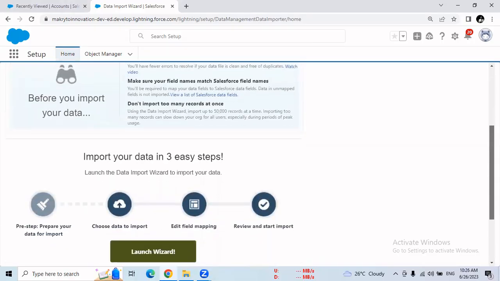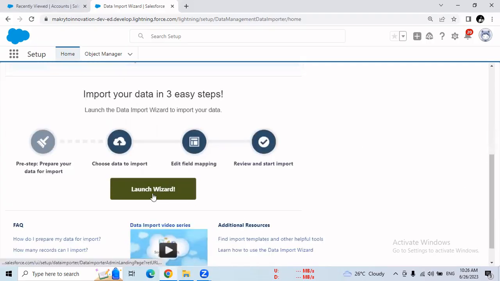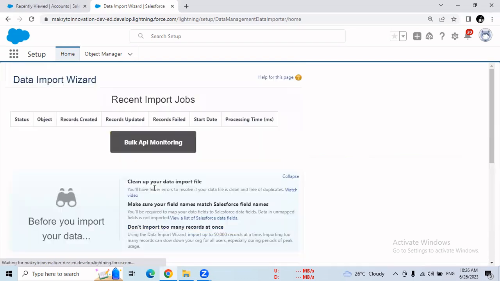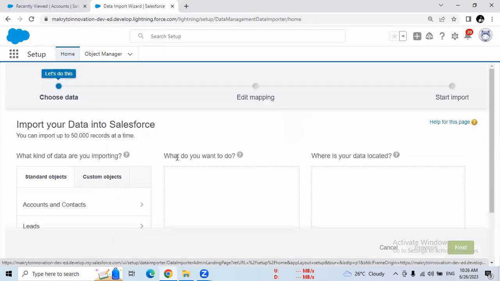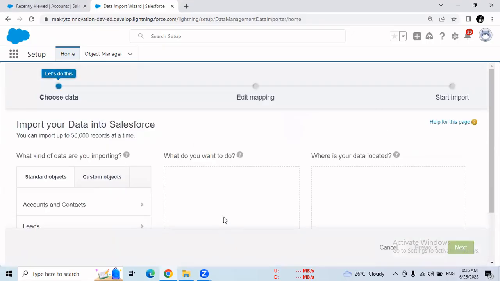Now we try to actually import the data from an external source into this Salesforce org. To do that, we have an option called launch wizard over here. We need to click on this launch wizard button to launch our wizard. Now, once you click on that, your wizard is launched. Now you can see there are only three easy steps. First, you need to choose the data. Second, you need to map the data. And third, you need to import the data.